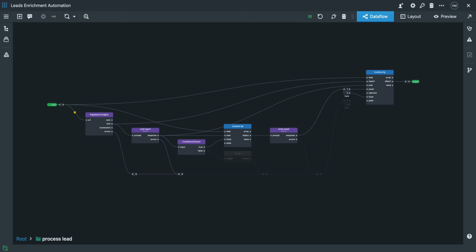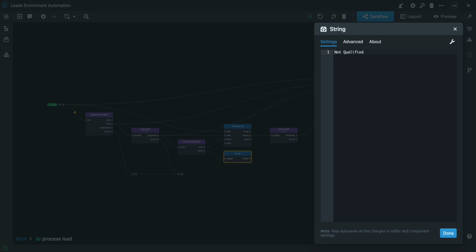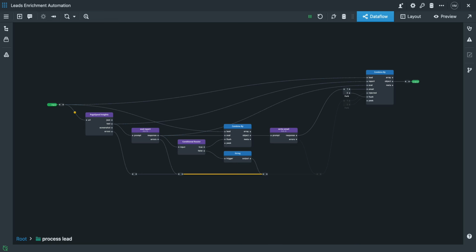When an error occurs in a component, it emits an event only from its error port, not from its expected output port. This error handling pattern is supported by all Kelp components. For leads flowing through the false port of the conditional router, we're handling unqualified leads rather than errors. We'll simply label them as not qualified and sync to the error stream as well. Finally, we'll save the error stream in the rejected port of the last combine by component and flush it.